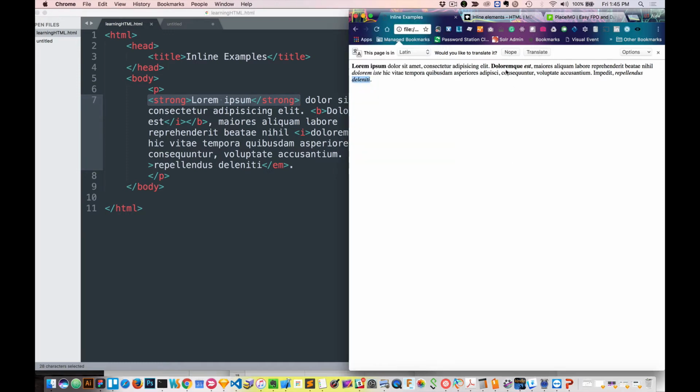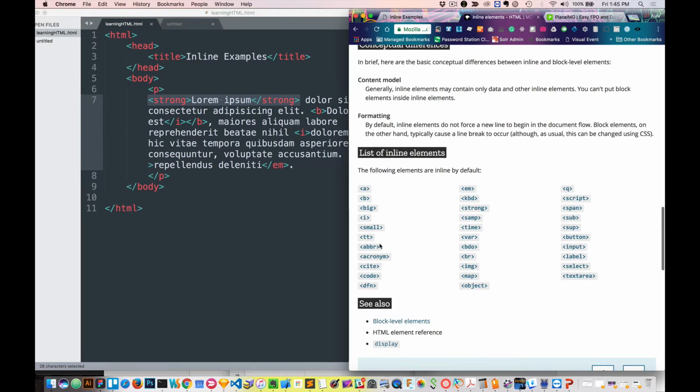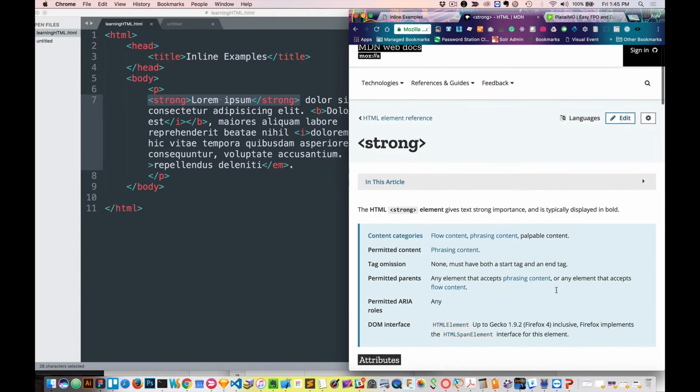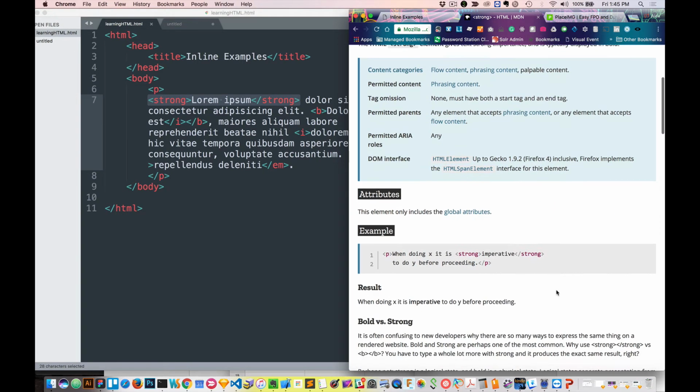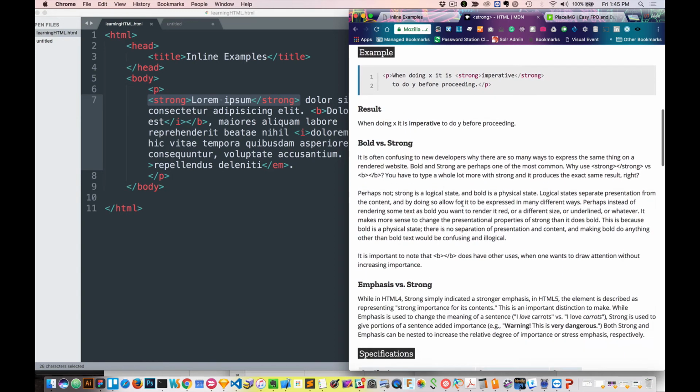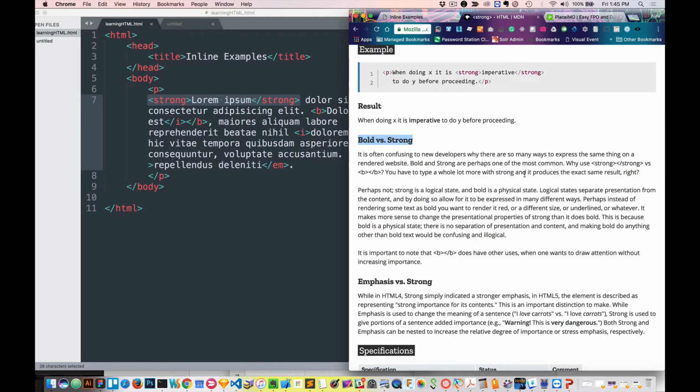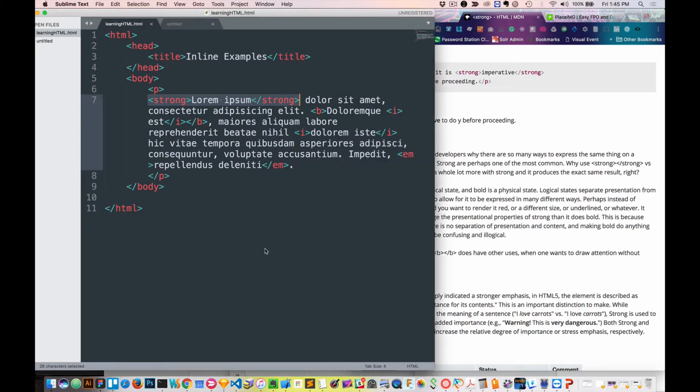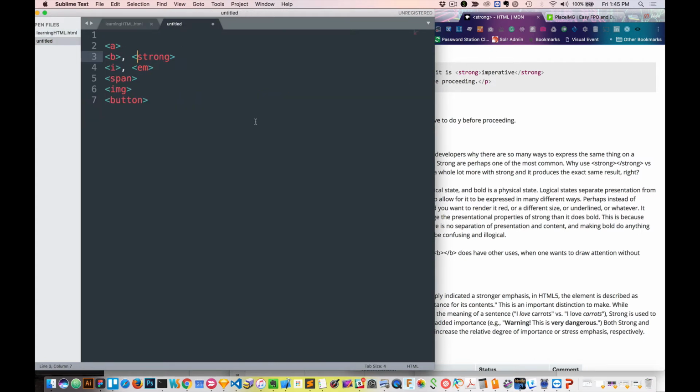And if you want to get more information on that, I'm sure you could go in here and say, we'll find one of these, say strong, right? And I'm sure it'll probably talk a little bit about that. And here we go. So here's bold versus strong. You'll get a little bit of the background on why you would use one over the other. Okay, so that's that.